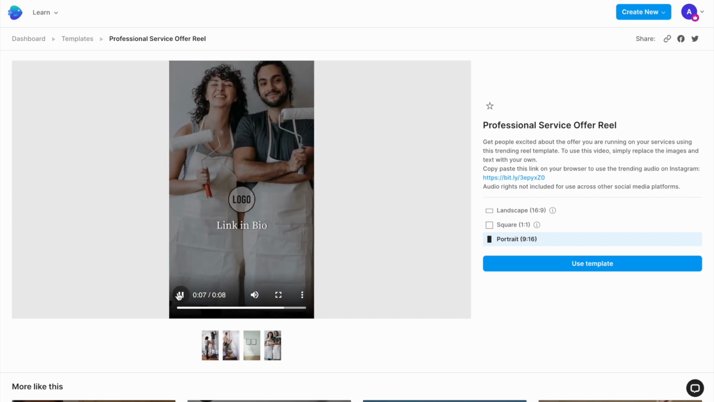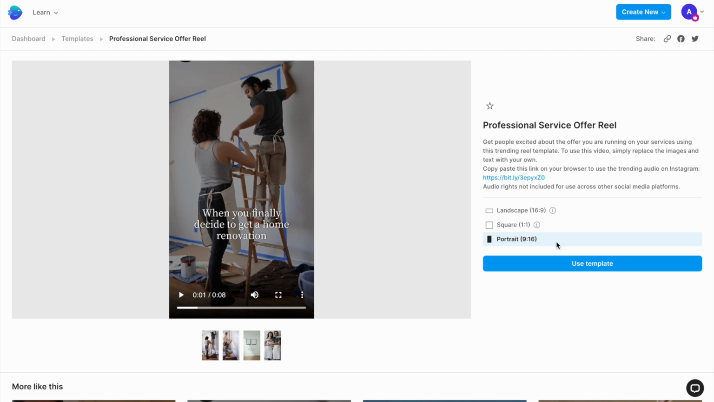Now select the 9:16 aspect ratio, which is the best fit for reels, and click on Use this template to go to the editor.